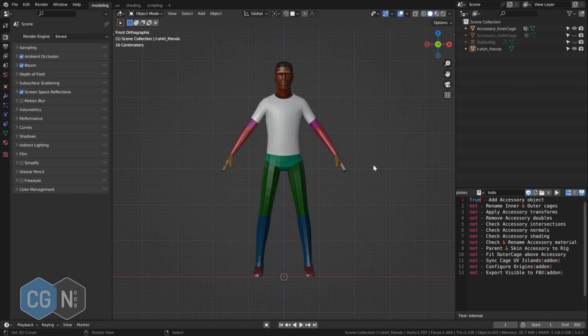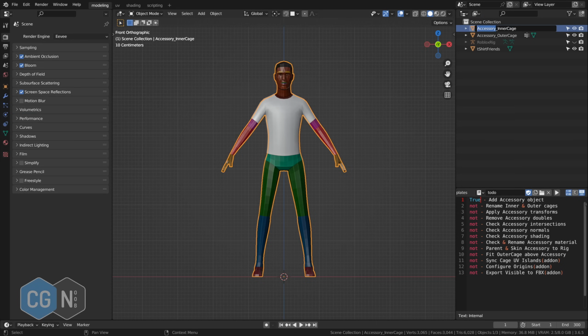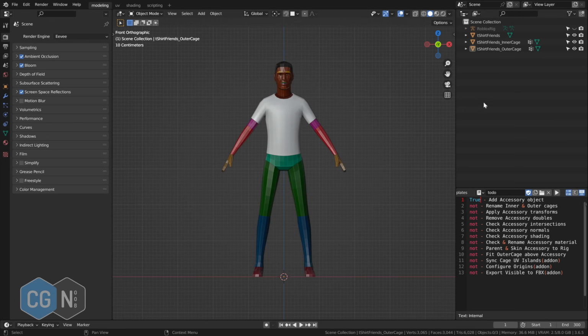And now let's fix our namings. The naming convention in Roblox Studio is camel case, and as you can see here we have Pythonic-like naming with underscores. So let's change it to camel case, tShirtFriends. And it's important that our inner and outer cages have the same prefix as our object name. So let's rename them. Ctrl+C our object name and change accessory to our object name, and the outer cage prefix to the object name as well. So now we have correct namings for our object and inner and outer cage. So the second item in our to-do list is done.